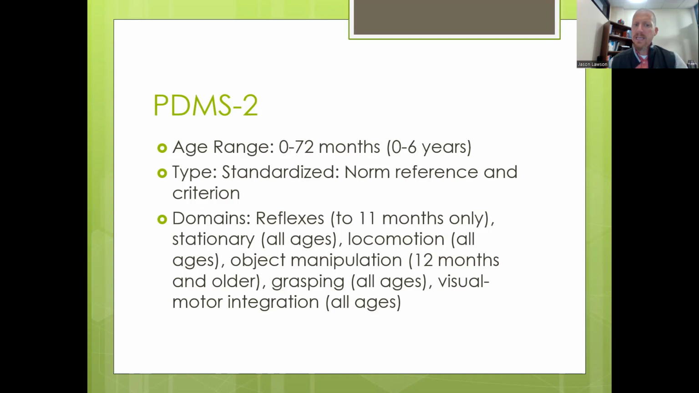Now, it wouldn't be uncommon for me in an outpatient facility as the OT to focus on maybe grasping and visual motor integration. And those two domains actually make up fine motor. And then the object manipulation, locomotion, and stationary, it wouldn't be uncommon for my physical therapy counterparts to be doing those sections, which make up gross motor. I have worked with OTs who have done the entire assessment on a child. But again, in my experience, we've been able to break it up a little bit and do this more interdisciplinary.